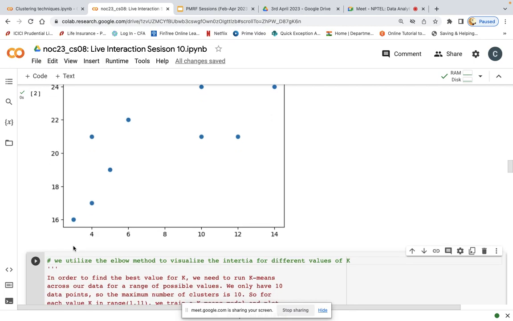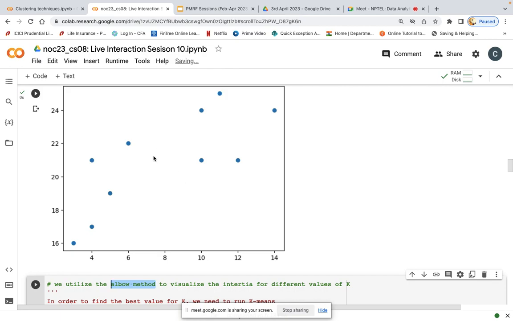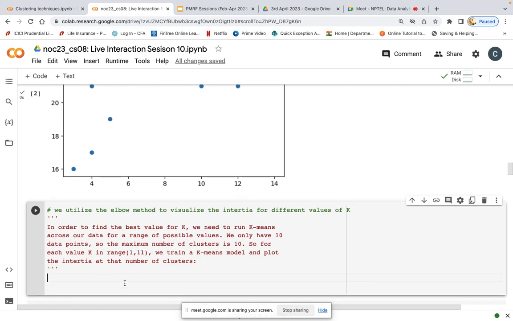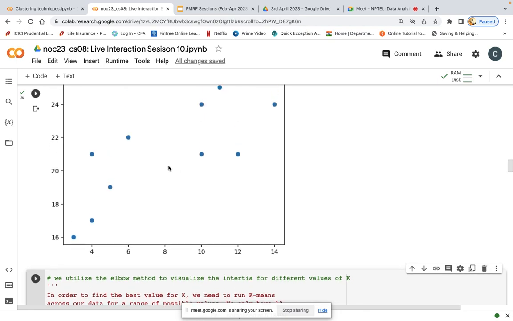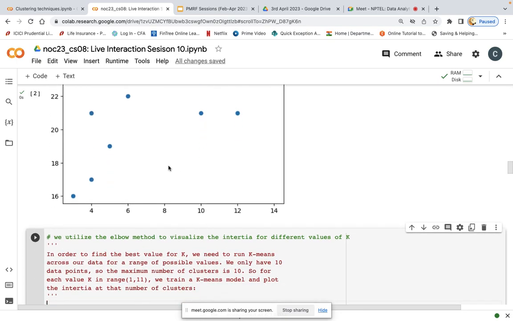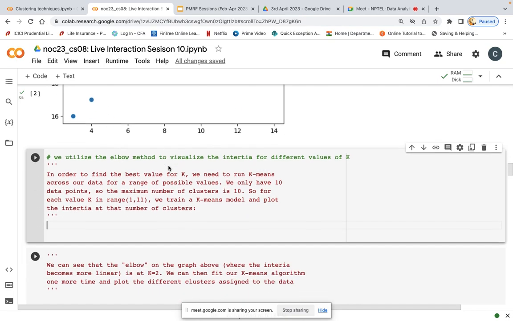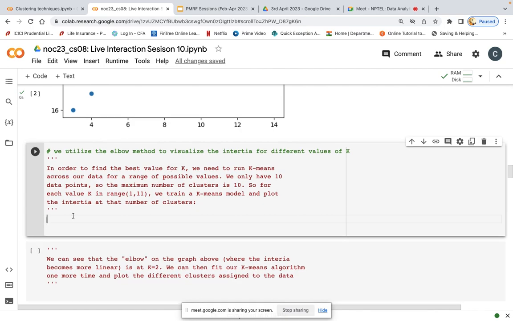So for that there's something called the elbow method. By now I can assume that I can make 2 clusters out of it, but how to make the system understand? So there's something called the elbow method. We can't use this elbow method all the time, but what it will do is apply the k-means algorithm on these 10 data points multiple times to see which cluster count will give better value. So let me write this and then I will explain what it means.